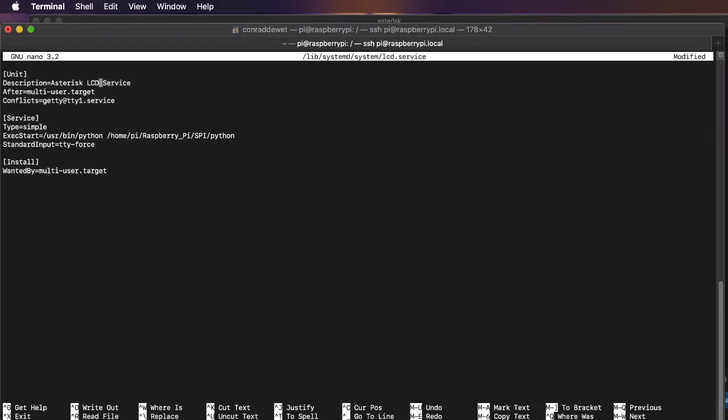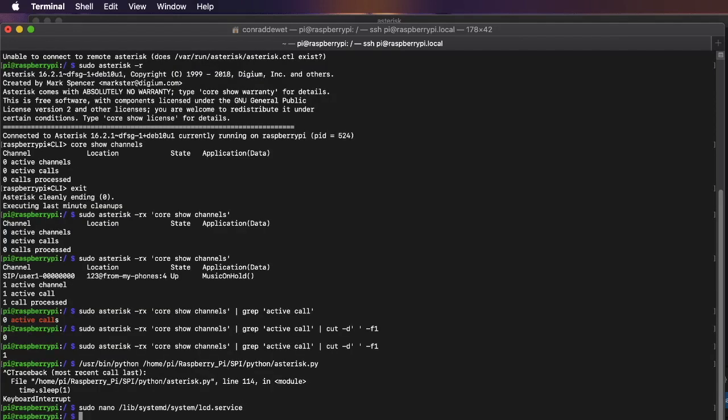So I've written the description for myself, asterisk lcd service. It's going to say after, conflicts, all these kind of things. Don't worry about what that is. Just write it as you see it over there. Now what's important is I'm using my ExecStart, which is /usr/bin/python, which is exactly what we've been using the whole time. /home/pi/raspberry_pi_spi/python folder, and asterisk.py is the file. So that is the file that we've been running the whole time. So I'm going to Control X to exit, yes to save, and then return. You'll see, there you go, python asterisk.py.